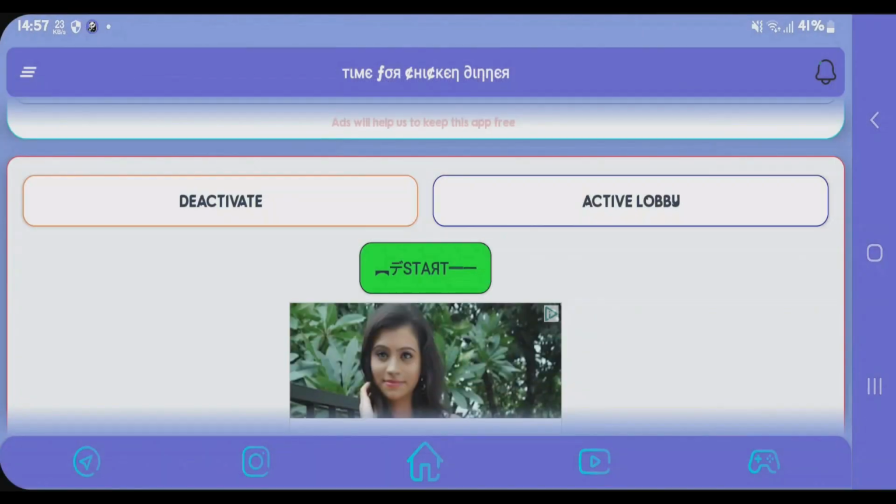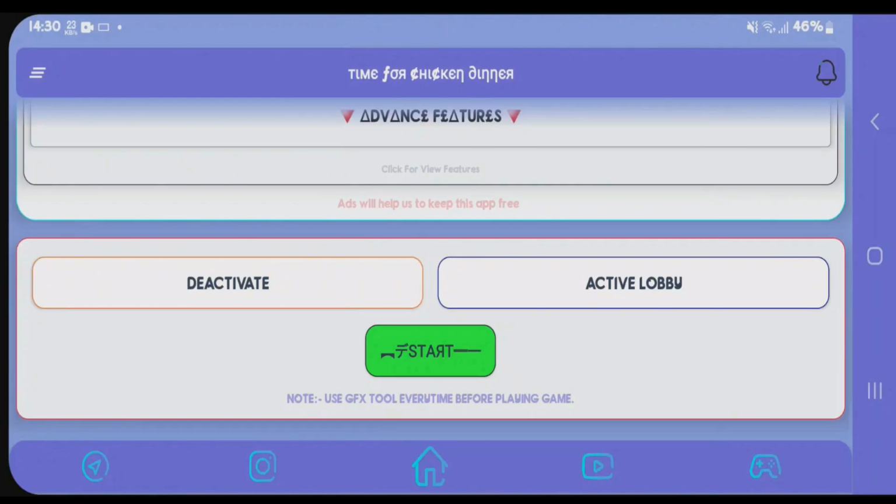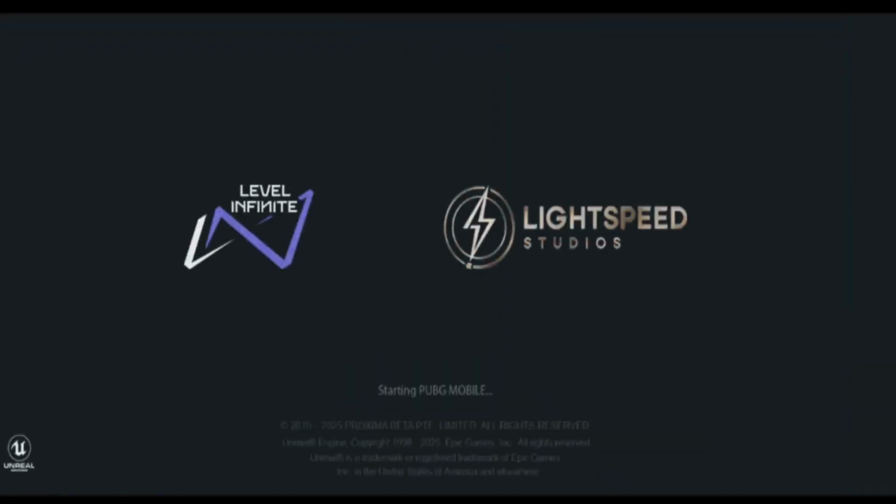Tap on understand and tap on active lobby. Skip the ad. Now tap on I understand. Tap on start to start the game with the features applied. So now the PUBG game will launch all the features applied on GFX tool.